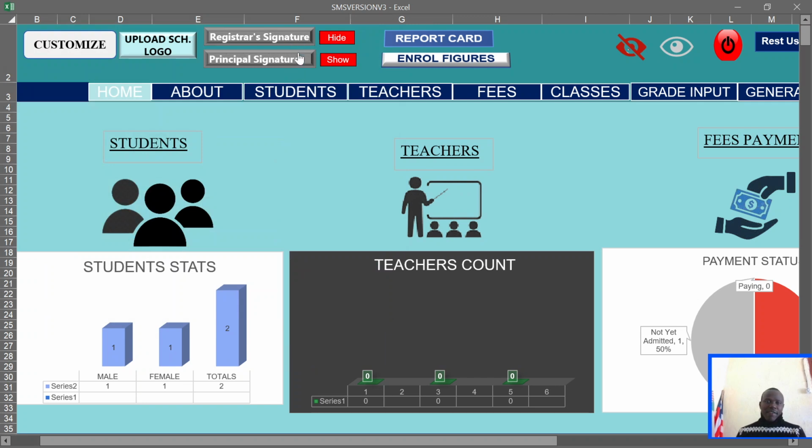So after uploading the two signatures, the registrar's and the principal's, if you want them to appear on all the forms, you have to click the button here and say show. As you click on it, it will show on all the forms. If you wish to hide it, you just click hide. Everything will hide right here.